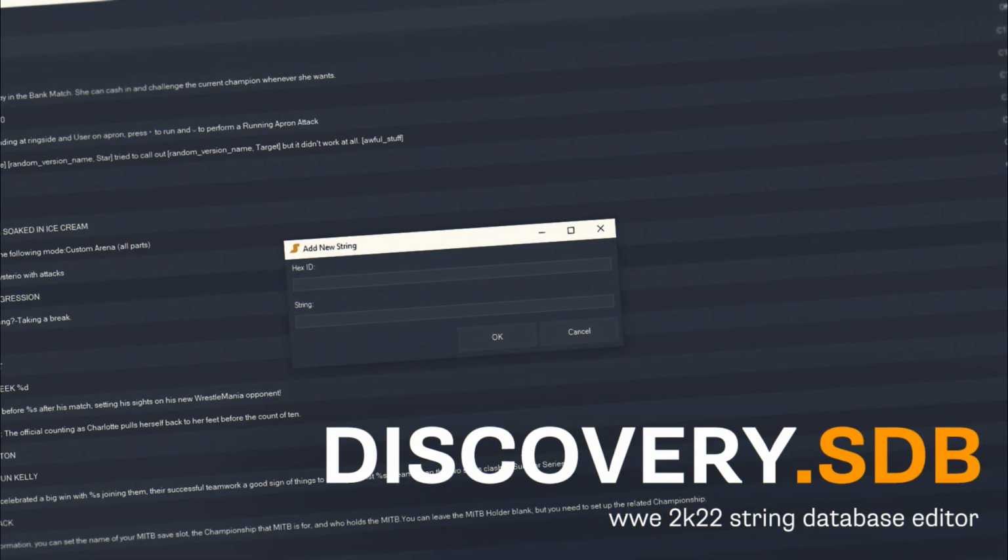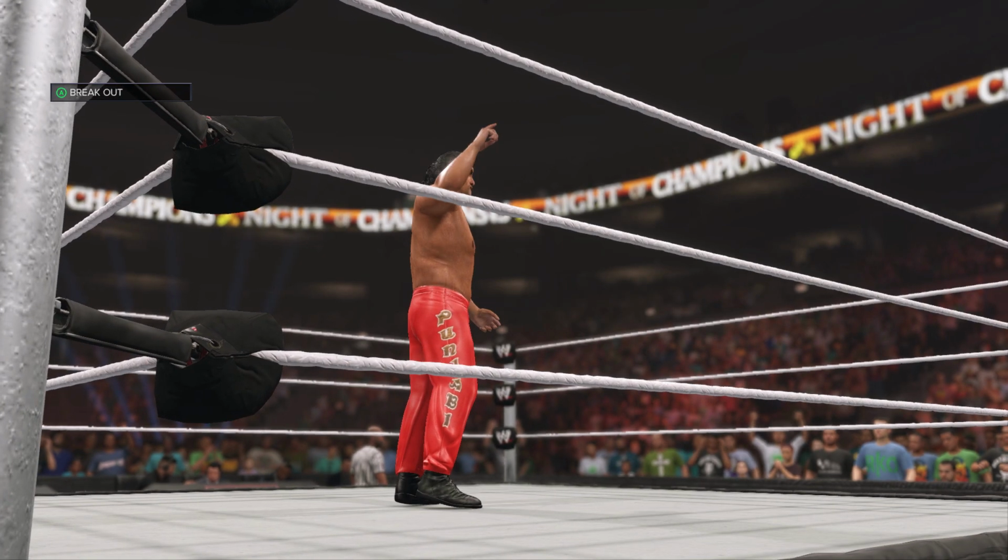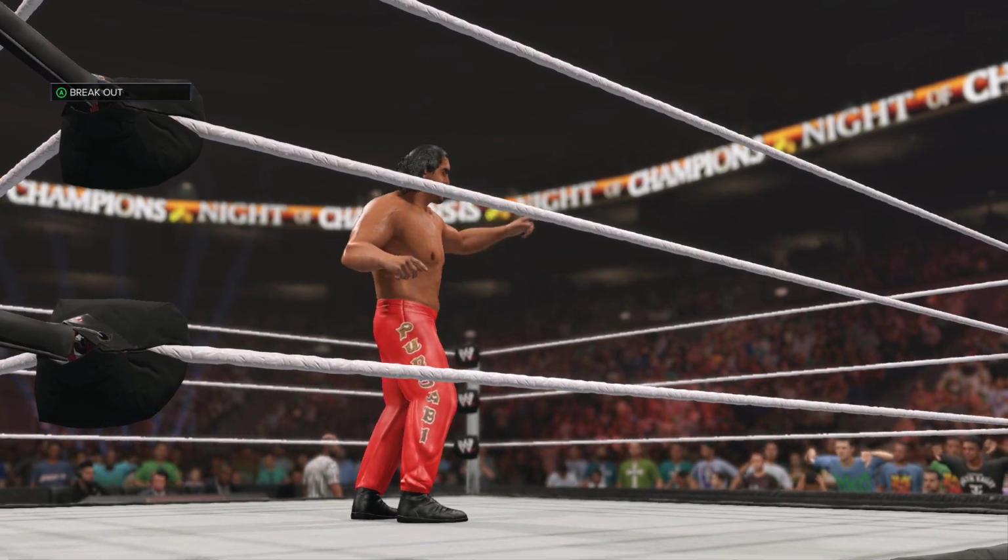The final thing that is required is the SDB editor. This tool will allow you to change any text in the game, so you can add the name of your superstar to the game with the help of this tool. I'm using the older version of SDB editor, which was available in Meta 1. So once you get all the required tools, it is time to start the process.